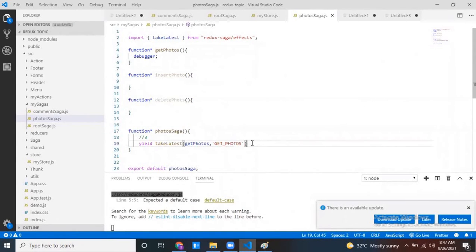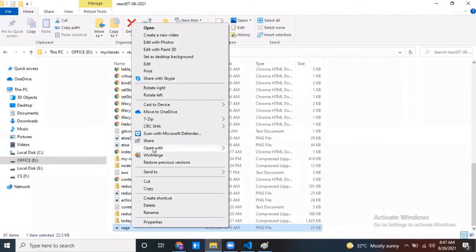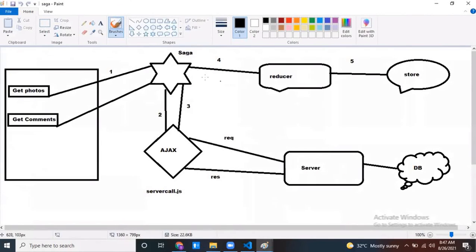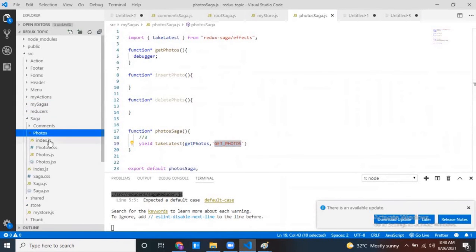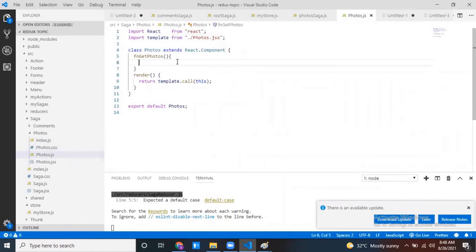Done. Now, open our saga. My saga functions are ready and up and running. Now, at the time of clicking on this particular button, you have to call the saga function or not. Tell me, at the time of clicking on the get photos button, which saga function do you want me to call? You should call this function, right? This function's identity is this one. That means I have an identity, and I should call from here, at the time of clicking on the button.